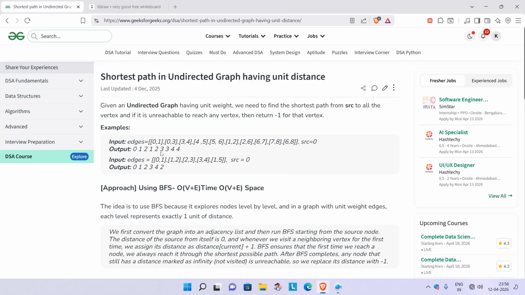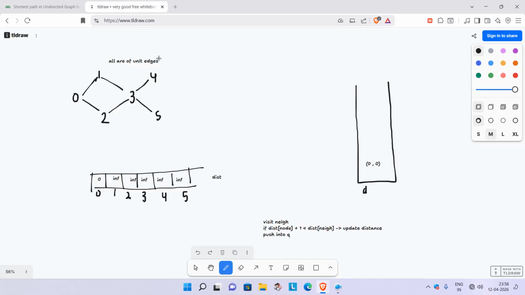What it means is that it gives me the corresponding minimum distance from the source to the node I. Let's say if I'm talking about the node at index I, this gives me the minimum possible distance from the source to this corresponding node. Okay, let's say I'm taking this example. This is our undirected graph, and all edges are taken as one unit with respect to each other.